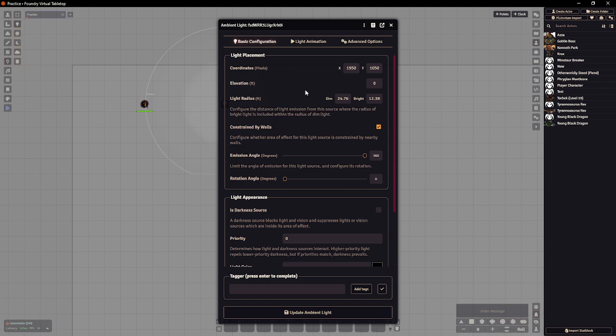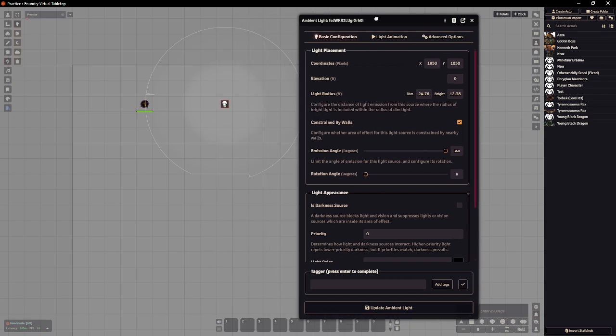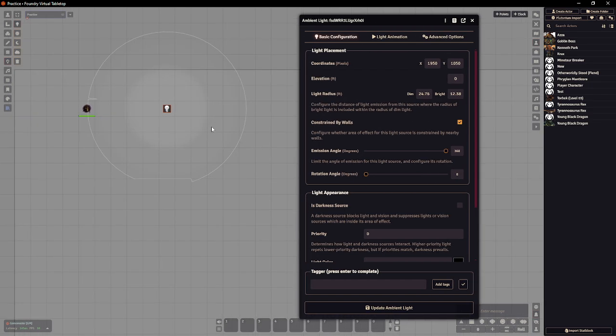So there's a lot of features with the lights, but I'm gonna get to the fun stuff. If you make a light, you double click it. Go to the light animations. When it opens up, but wrong button.